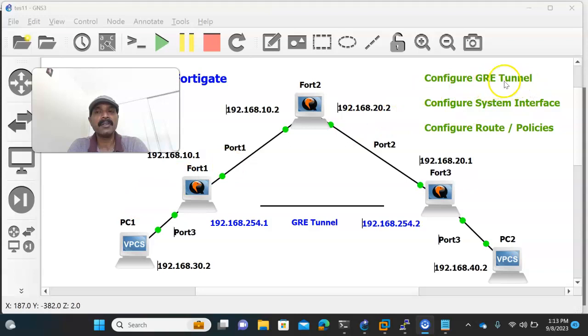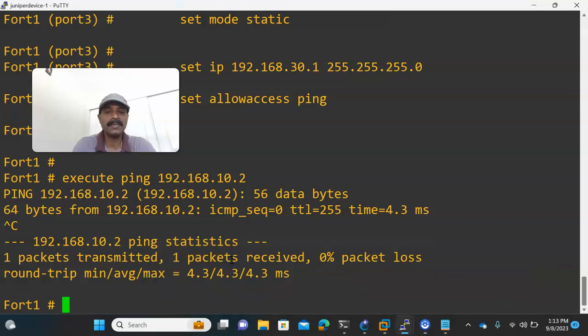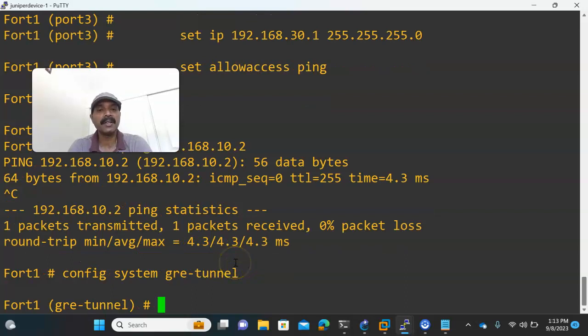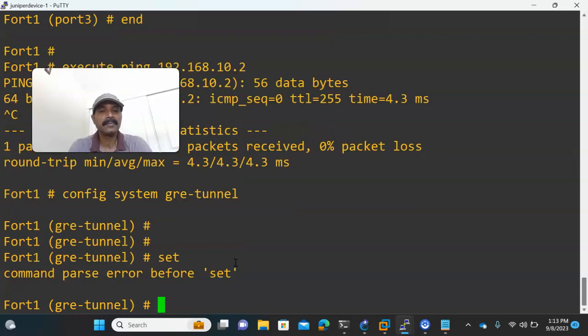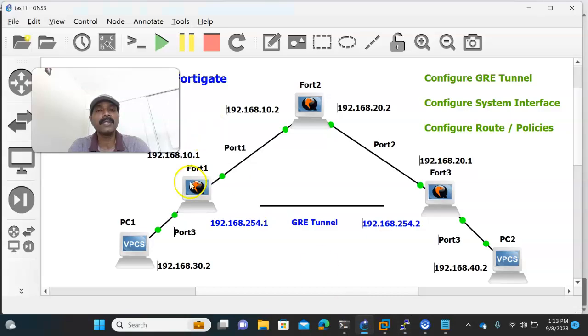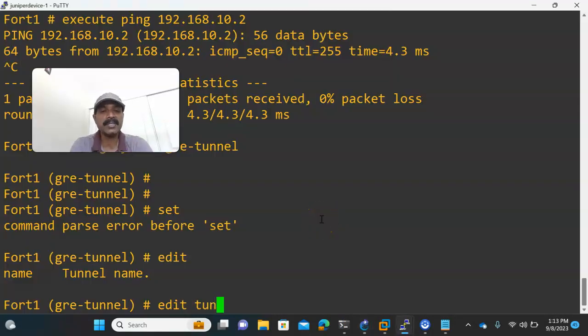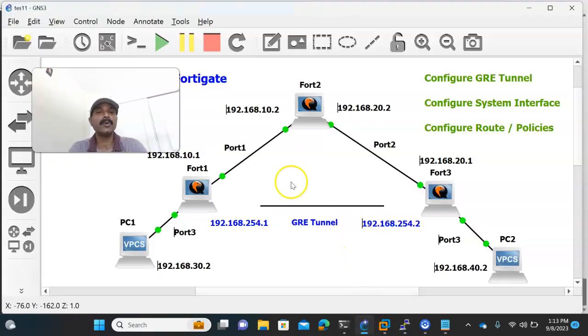This GRE tunnel configuration I am going to perform on firewall 1 and firewall 3. Let us go to firewall 1. The configuration is config system gre-tunnel. Go to edit and we have to name the tunnel. What is the tunnel name? Let us name it tunnel 12. Now we have to add the local and the remote gateway.